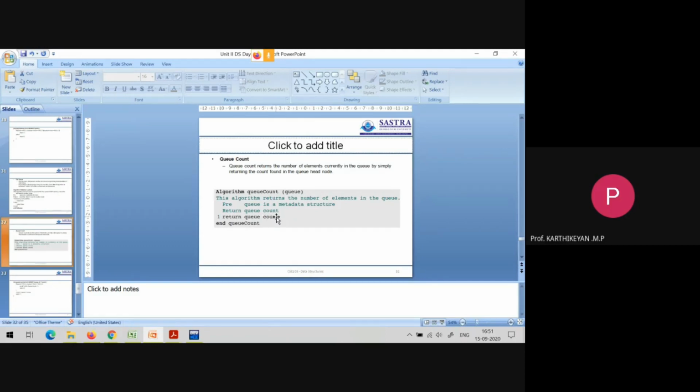As I already told, we should not write logic like iterating using a while loop, visiting each and every node of the queue, incrementing a count variable and returning it. It is not the proper way of getting the count value. If you have a head node structure separately, and in the head node you have a count variable, then whenever we perform enqueue and dequeue operations, the count must be incremented or decremented. Then that count variable can be used to implement this algorithm.